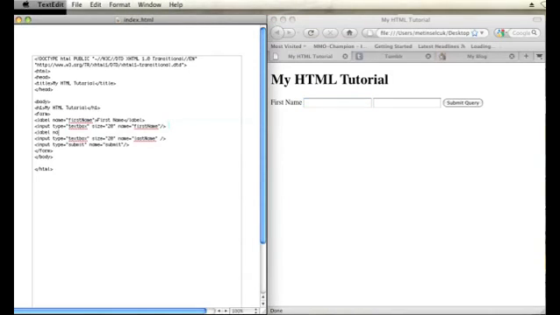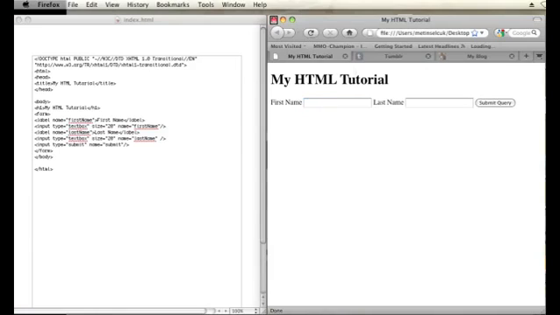And I can do that again for the other text box right here. Just label name equals, and now it's last name because that's the name of this text input box. Last name, close label, and then save, and then refresh, and there you go.